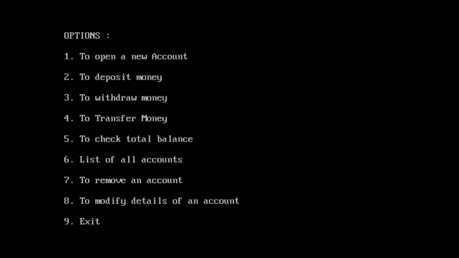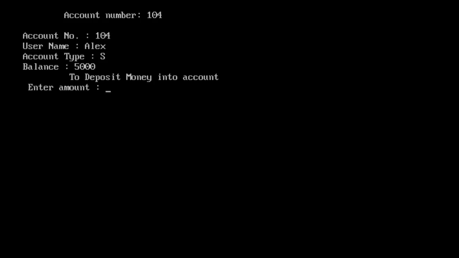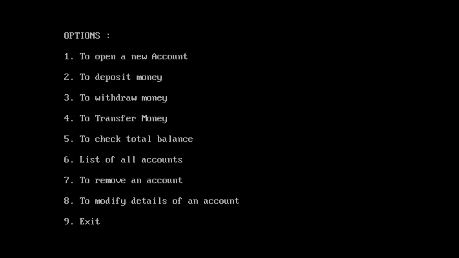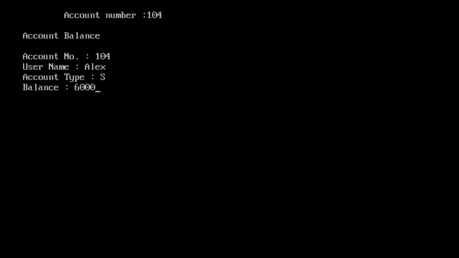Now I am going to deposit money to a particular account. First I enter the account number. Account details of the particular account are shown. Now I enter the amount to be deposited. Now we can check if the total balance has been changed or not. We can see the updated amount. As it was 5,000 earlier, now it has been changed to 6,000.